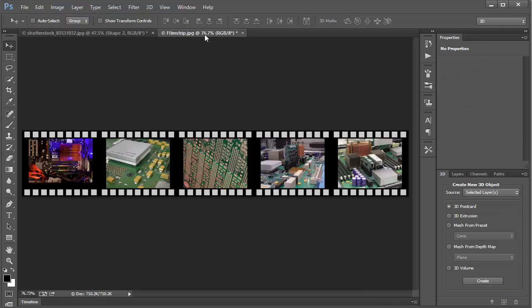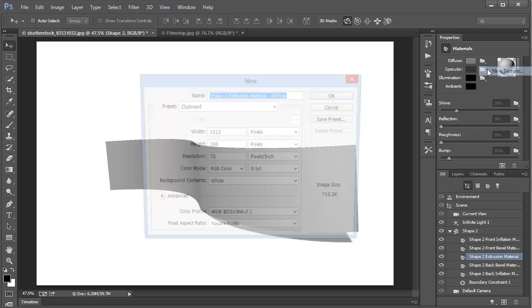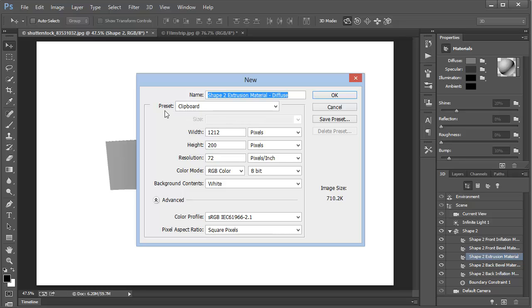Then I'm going to come over here to my film strip image, and I'm going to press Ctrl A or Command A on a Mac, and then Ctrl C or Command C to copy it. Now with that image on the clipboard, I'm going to once again click this icon and choose New Texture. And notice that the preset is automatically set to the size of the clipboard.